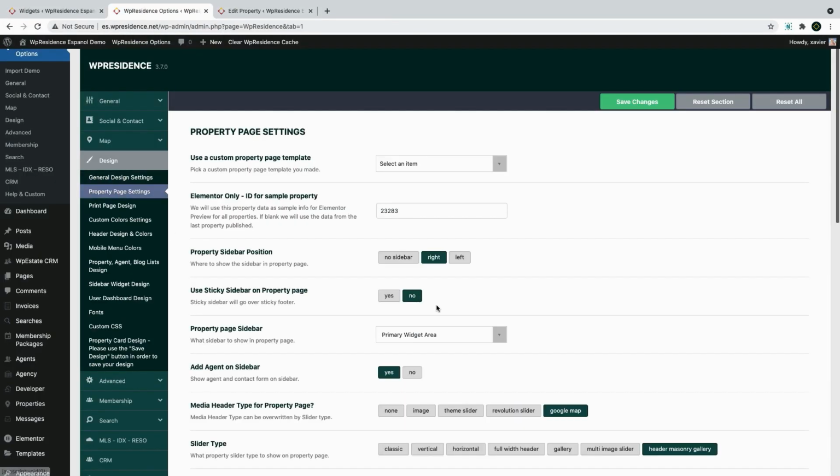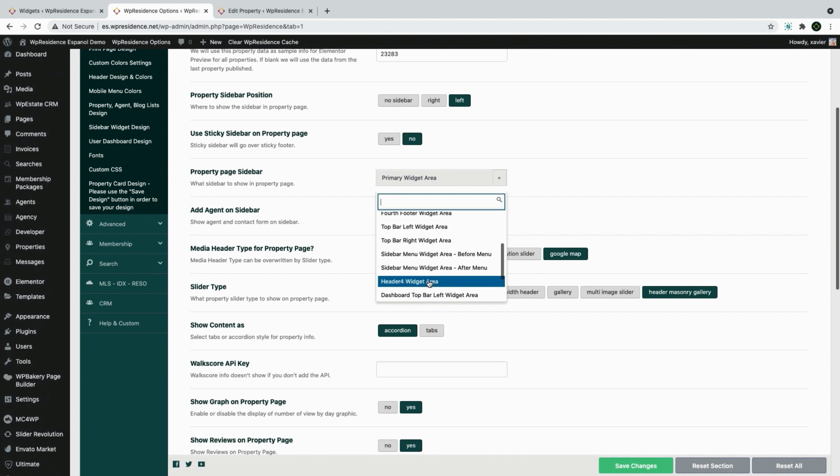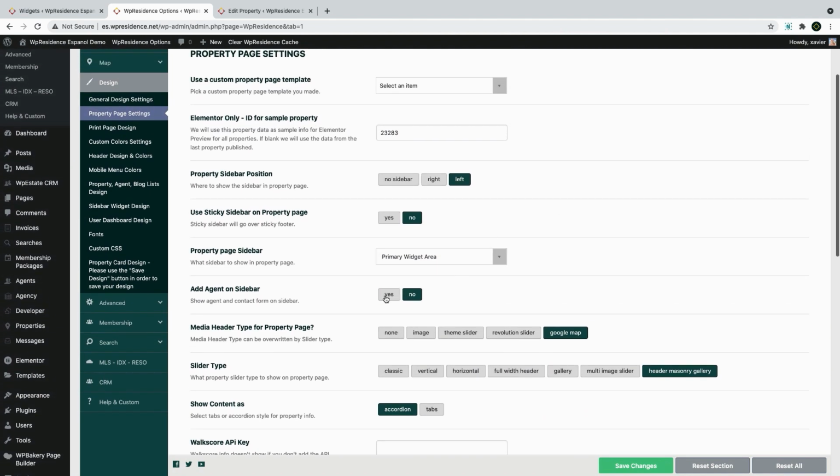If you keep Global Settings, which is the default setting, you manage the sidebar for all properties from Theme Options, Design, Property Page Design. You will have Sidebar Position, the option to enable Sticky Sidebar, yes or no, the option to select what sidebar to select, and if you wish to show the agent card information on the sidebar, yes or no.